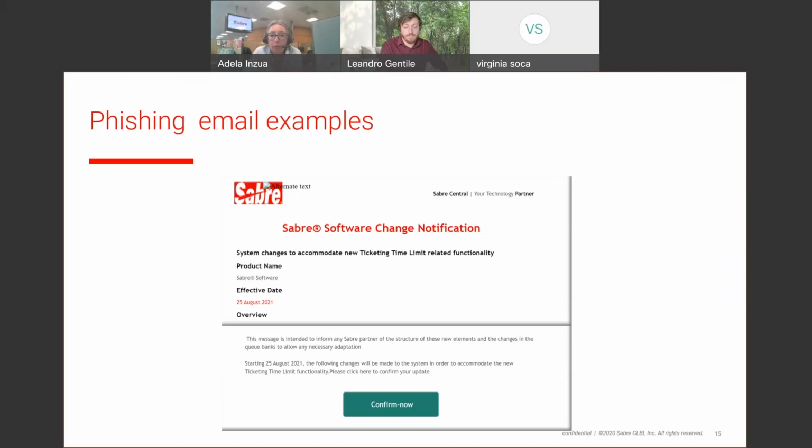If you click over there, this is a screenshot, but it's an actual phishing email. If you click on confirm now, it will take you to a website that is not related to Sabre at all, asking you to add your ID and password. And if you do that, then someone somewhere will have your ID and your password, ready to access Sabre pretending to be you.